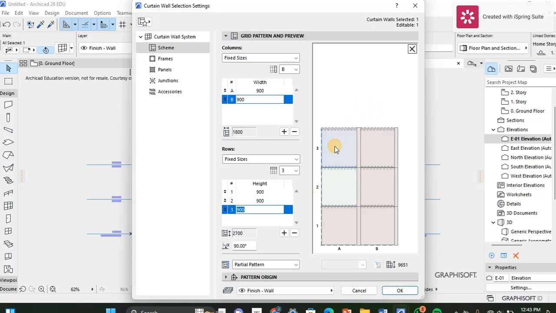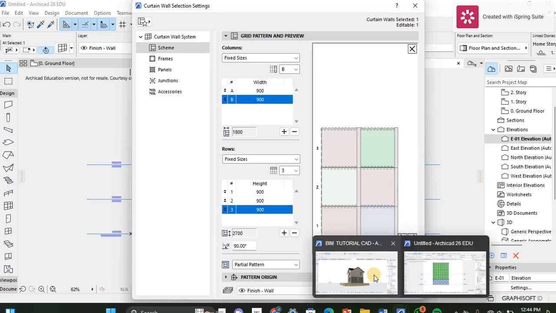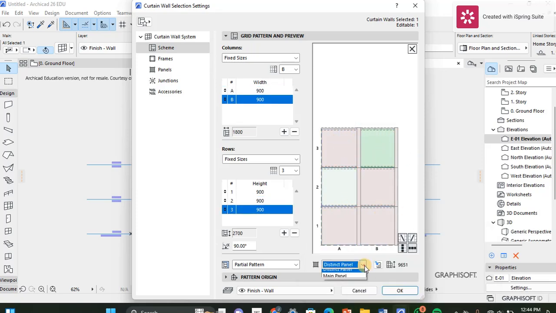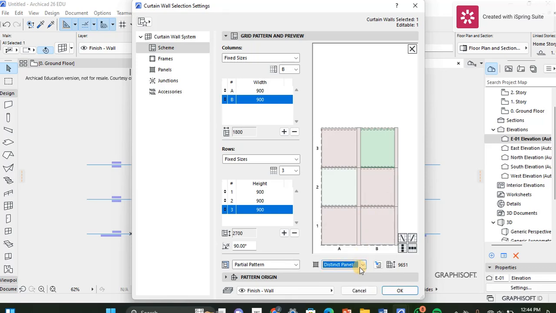So with that said, now we can make the main panels and distinct panels alternating. So I'm going to make this one a distinct panel. You can just change it by clicking here and choosing the type that you want it to be, then clicking here maybe and choosing the type that you want it to be. So you see this one is going to be distinct. Let me just change it to main. You can see this is a main panel, it's a main panel, and then they're just alternating. And these are distinct panels too.